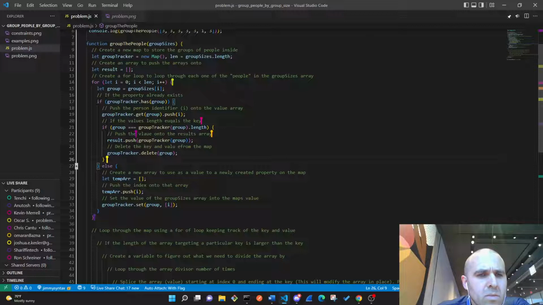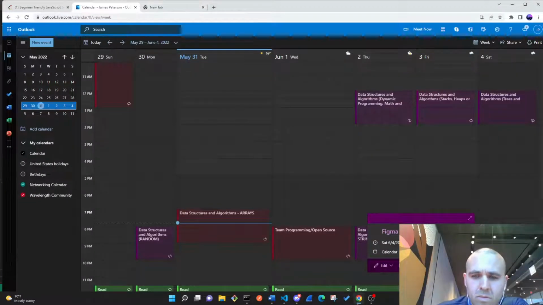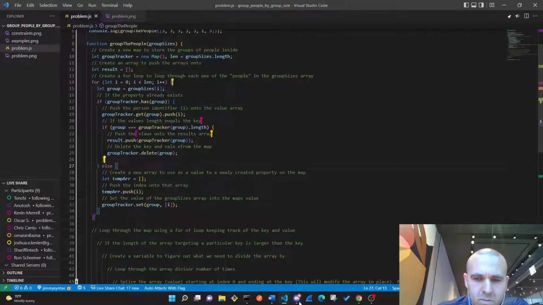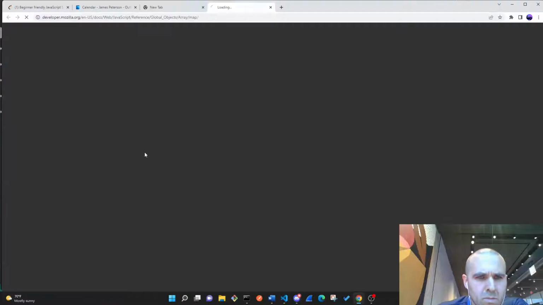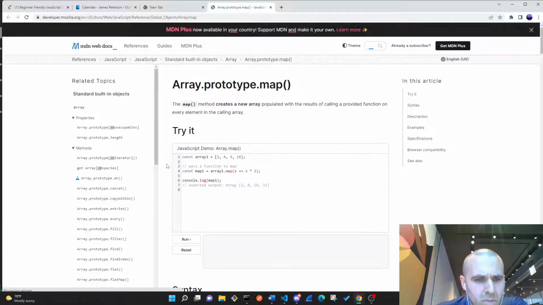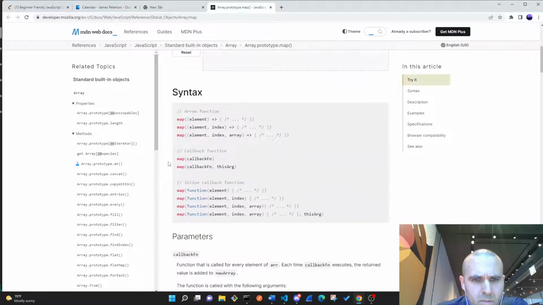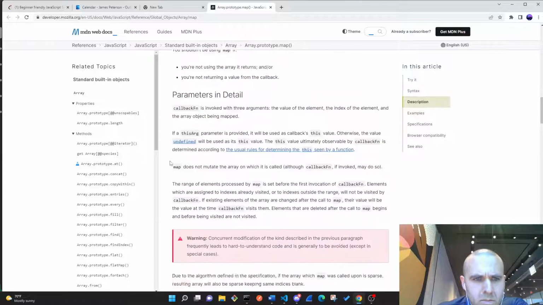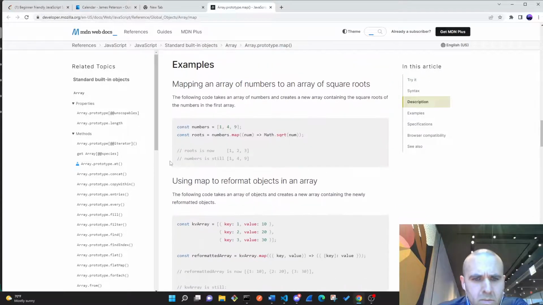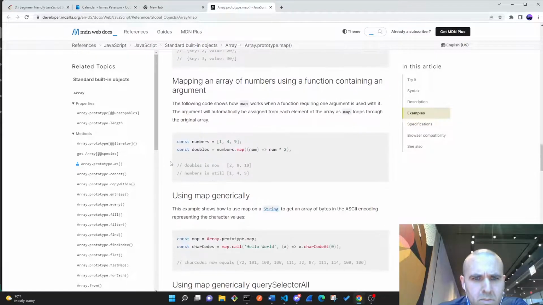Group tracker has group. Otherwise, we have to create a new array in group tracker, with that person in it. And if we're really lucky, the result is ready to go.